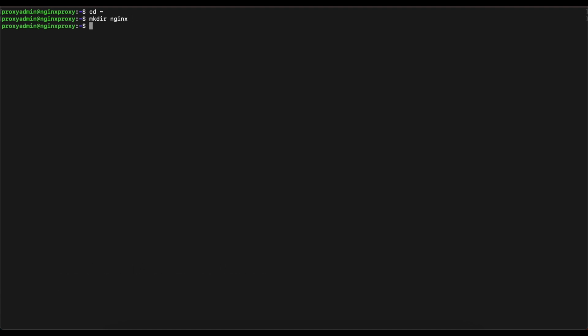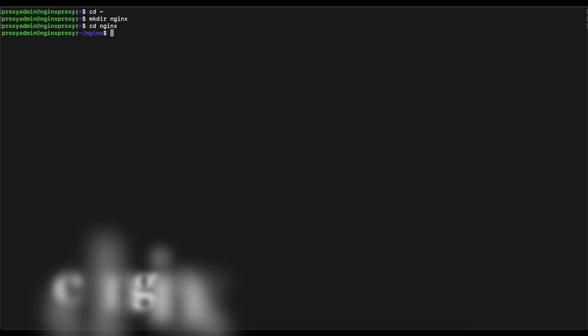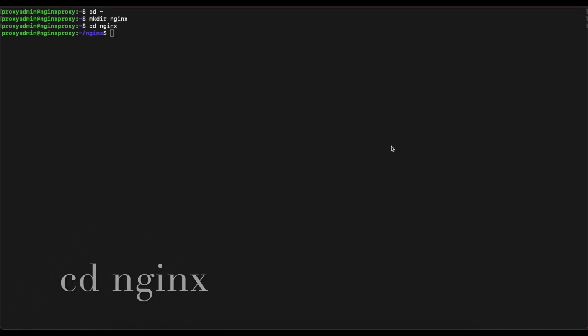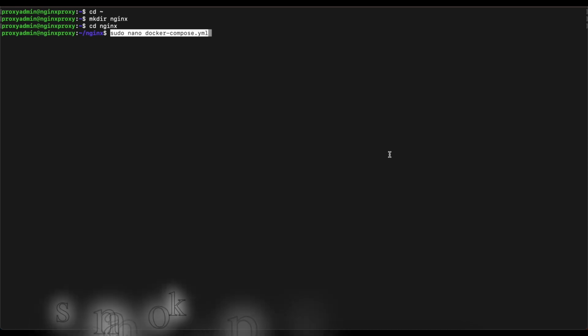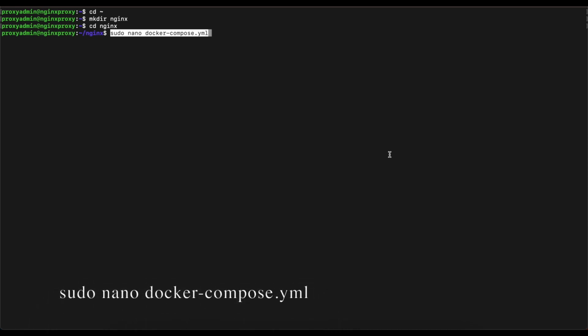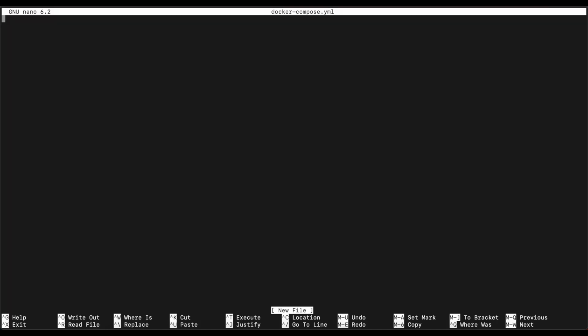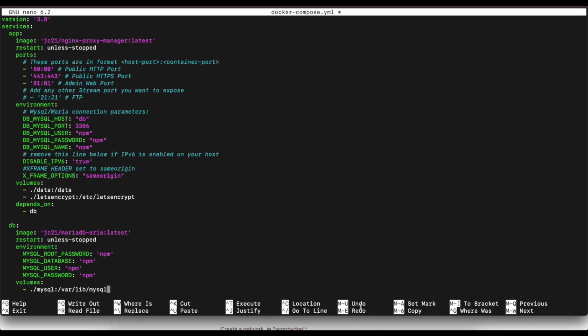Once you do that, the next thing we want to do is move into our proxy manager folder and create a docker-compose.yml file. To do this, you're going to cd, or change directory, into the nginx folder, and then we're going to open nano, our favorite text editor, to create a docker-compose.yml file. Once you do that, you're going to have to paste the text that I have included in the document below into this file.